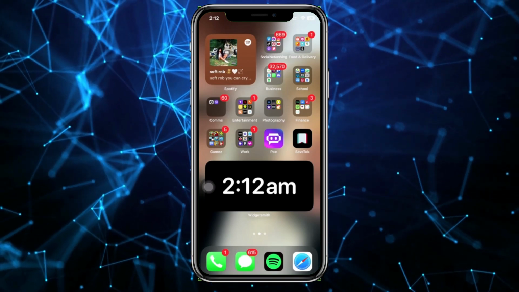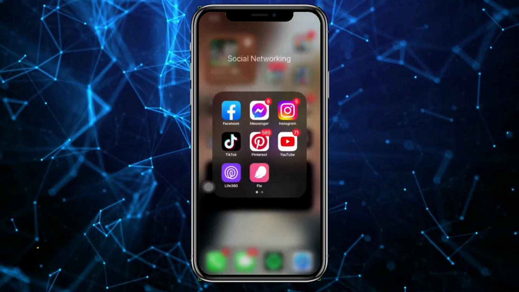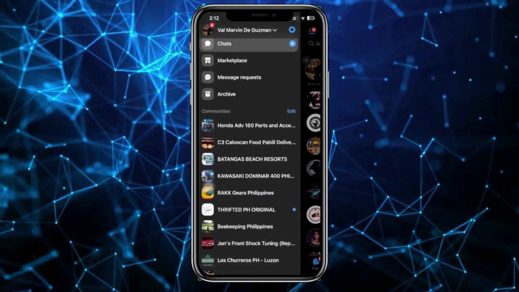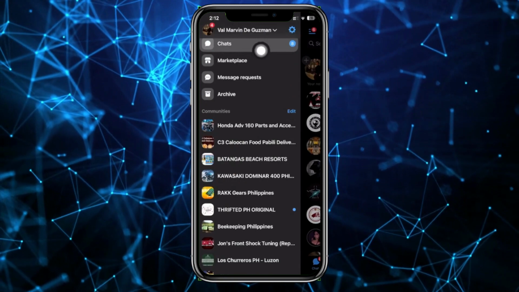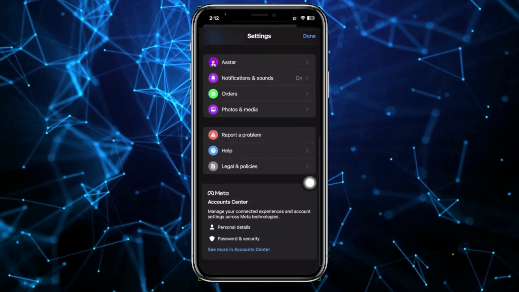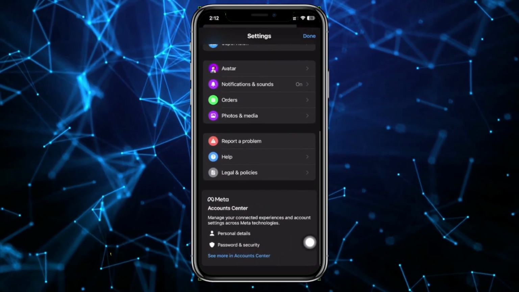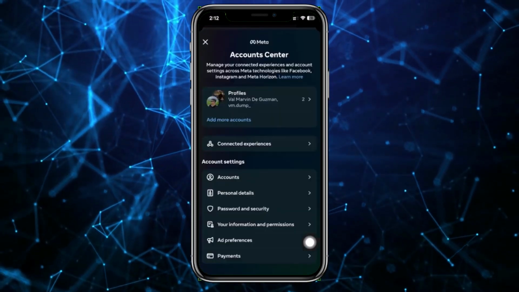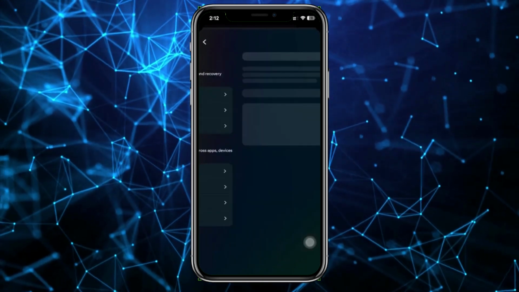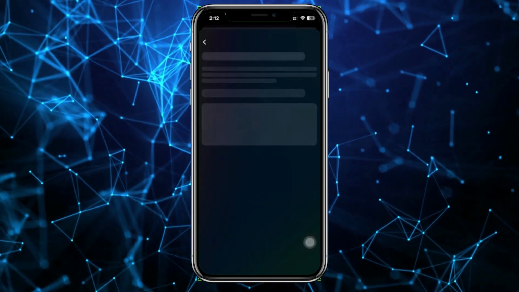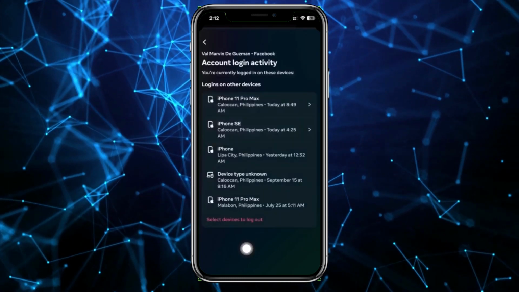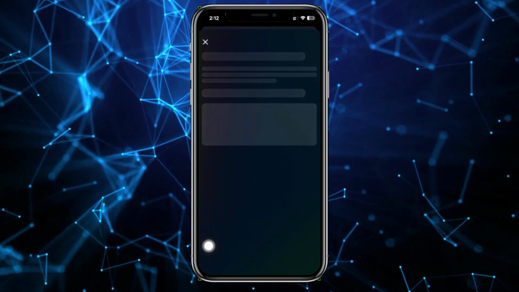Alright guys, what we need to do first is to go in and launch the Messenger application. Let's tap on our profile or the three lines at the top left corner, and let's tap on Settings right here. Next, let's scroll down onto this option, See More in Account Center, and I want you to tap on Password and Security. Next, let's tap on Where You're Logged In, and I want you to choose, of course, your account. Under here, next, let's tap on this option, Select Devices to Log Out.